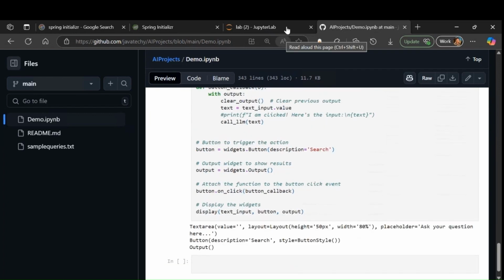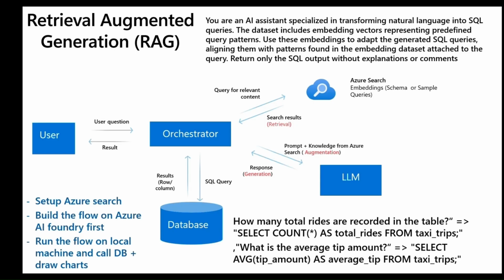Let's do a quick recap on what we learned so far. We were able to set up Azure Search where we ingested sample queries in the form of embeddings. We got that result as part of every prompt that we sent to the LLM. We got the response in the form of a SQL command. We ran those SQL commands on the database, and we got the result in the form of tables, and we drew the charts, and in the end returned that result to the user.